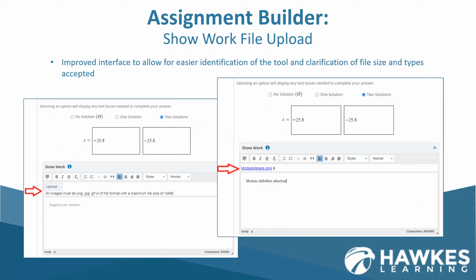We released some additional improvements to our Show Work file upload tool. Last year, we released a Show Work option that can be enabled at the question level for any questions you add to tests and quizzes created using Web Test Builder. This allows for students to add answer justification within a free response box.